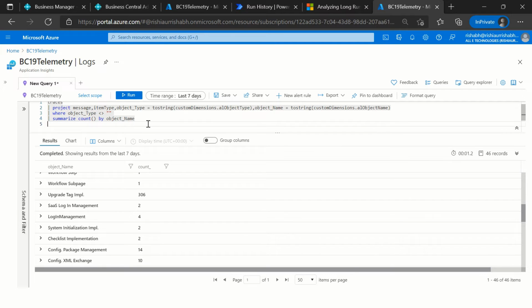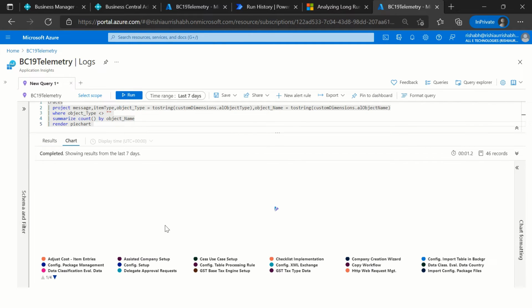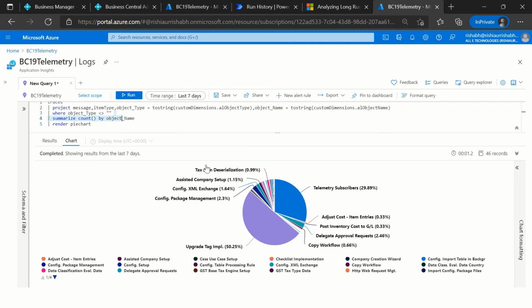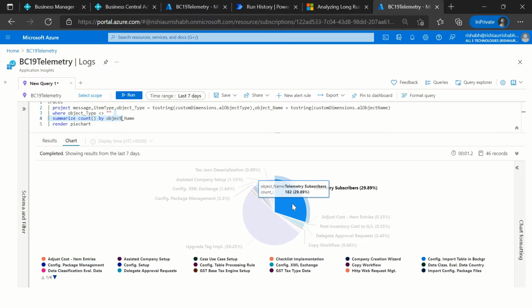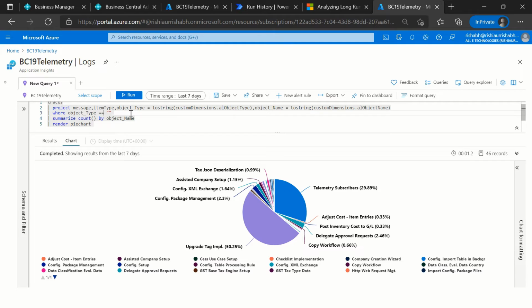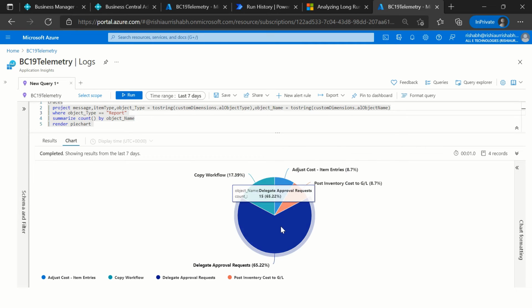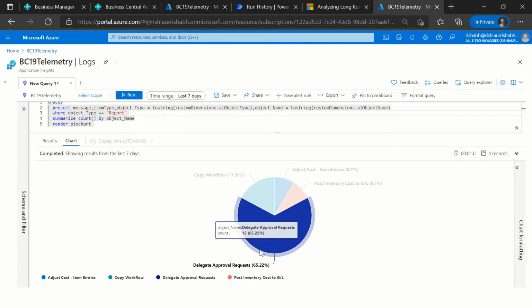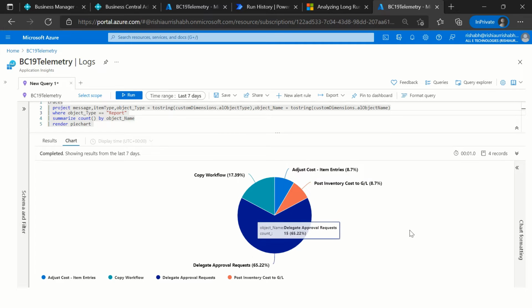Now, for a business user or for an MIS or a report, you might want to get a chart for this as well. So I'll say render, I would like to see a pie chart. If I say run, there you go. And now you can see exactly what information I was giving over there. Let's go with report. There you go. So these are certain pieces of information that you can quickly get.